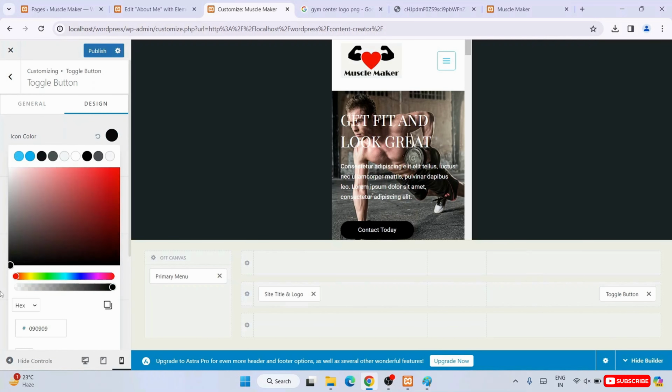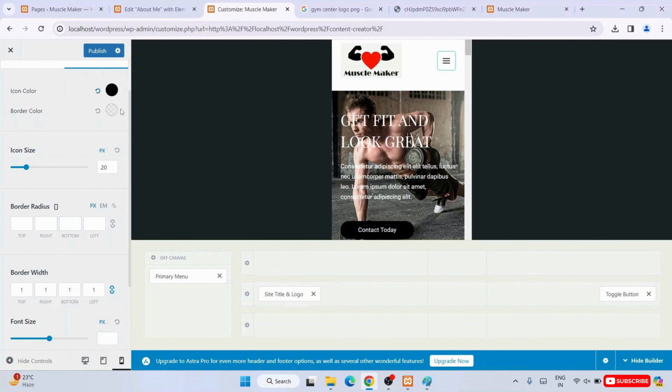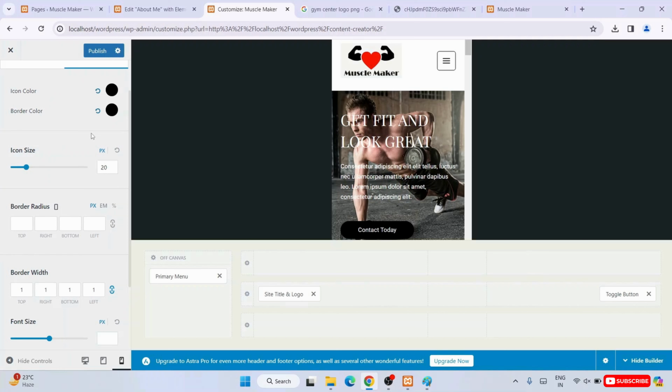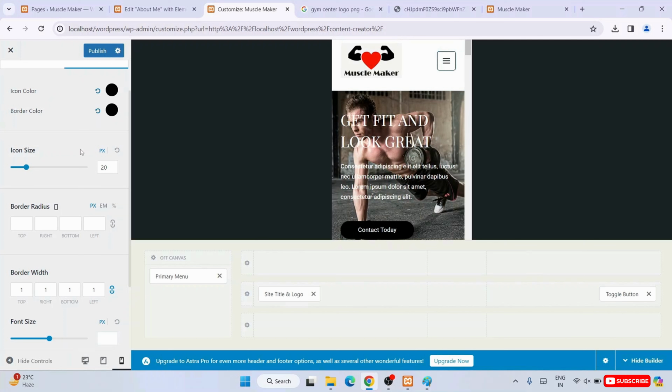So I change that to black, and I'm going to also change the border. You can see border color is over here, so I'll change it to black also. So you can see now it is properly black. If you click on that, you can see all the menu, right?